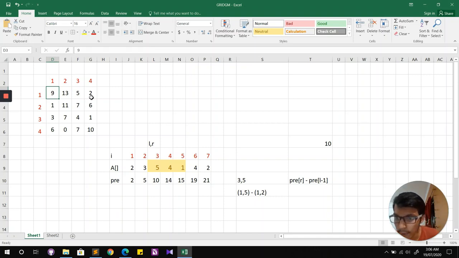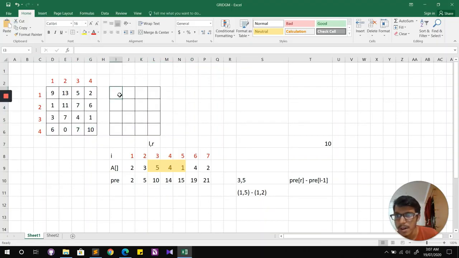So let's try to build a prefix array which gives us that kind of thing. Here we see that for the magical array, the first value will be 9. For this it will be 9 plus 13, so it will be 22. Here it will be 22 plus 5, which is 27, and then here it will be 29, right? For this position it will be the sum of all the elements from 1 comma 1 to that position.